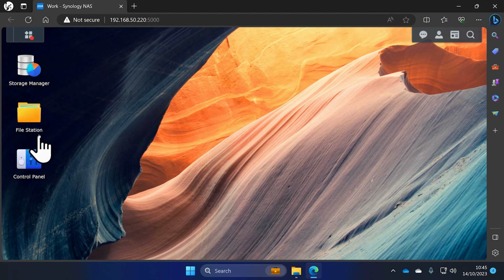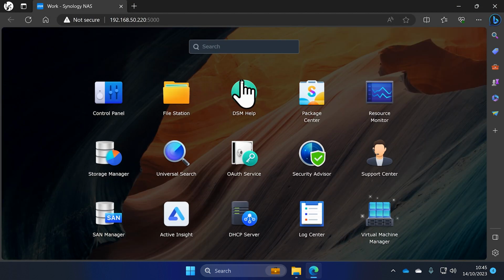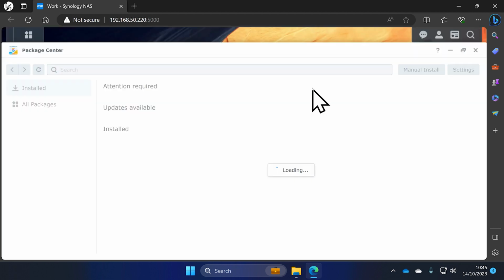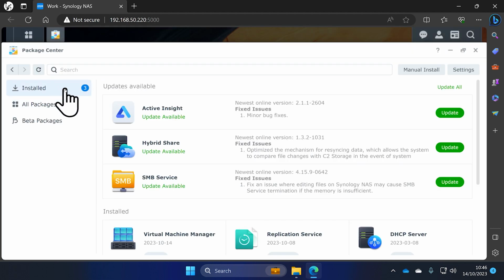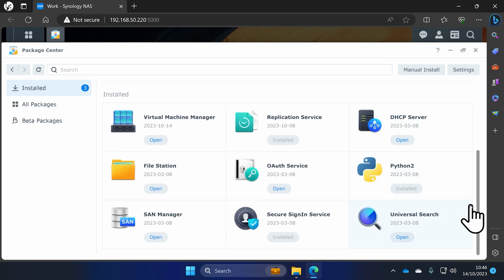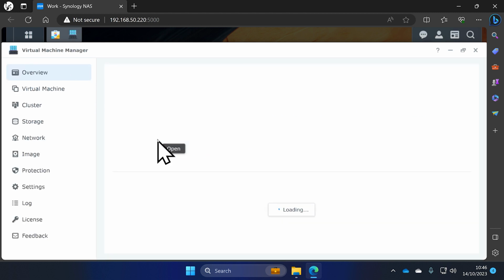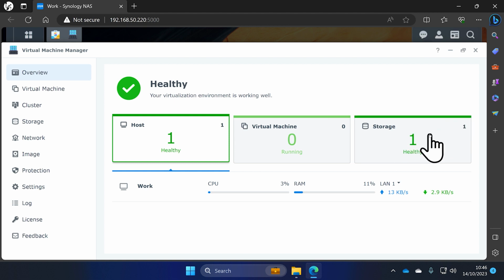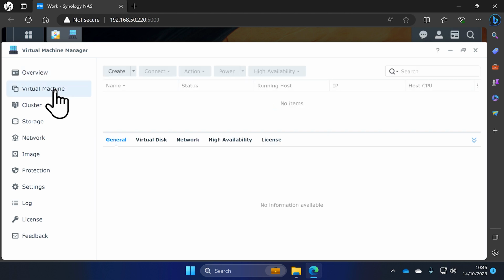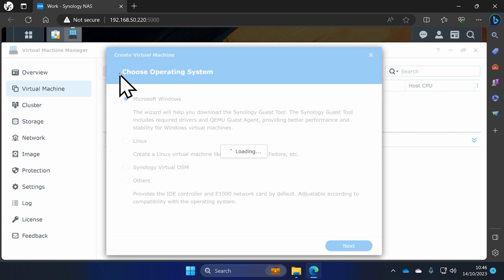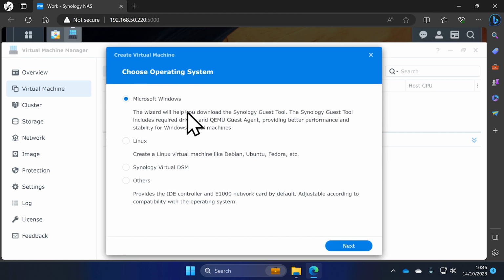Back in the DiskStation Manager, we go back to our virtual machine. So either in Package Center or off the icon, install packages, Virtual Machine Manager. Open it up. And then we go to Virtual Machine here. Click it. Then over to Create. And then you go through the wizard again.